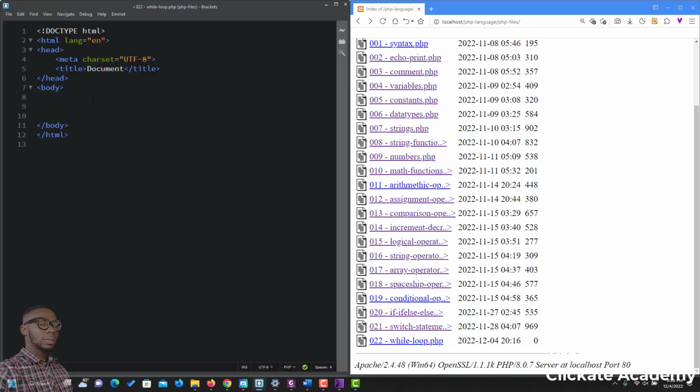The first thing we'll do is, we've created the while loop document. So let's create our PHP opening and closing tag. Now remember, for your while loop to be done correctly, the first thing you need is called the initialization. It's simply a variable that is set to a particular value. So let's create a variable $i and make it equal to 1.